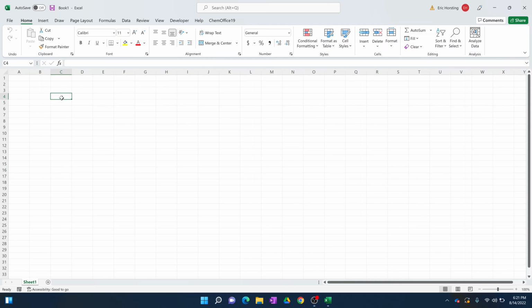So if you were to click into a certain cell, you can see that the name of the cell is based off of the row in the column. So this one is C4, and you can see I'm clicked into C4, and it also shows you right up here the name of the cell that you're actually selected into.